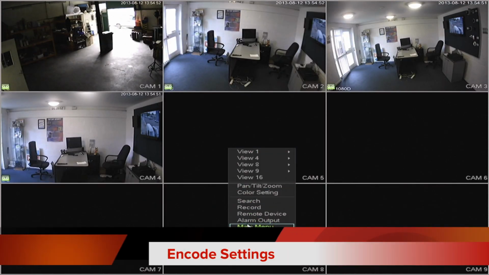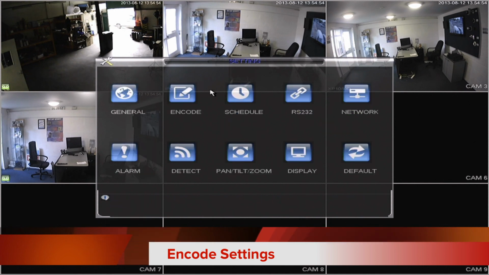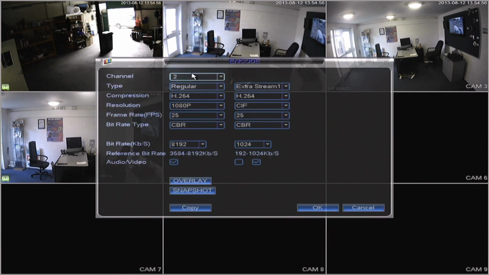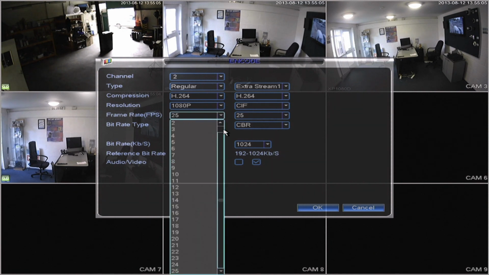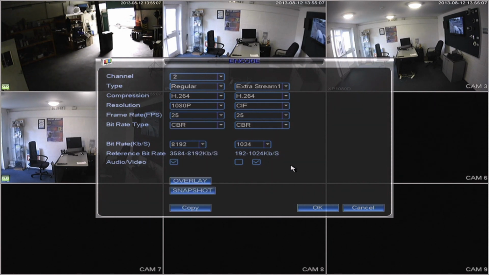You can change the settings for each camera. Go to the Setting and Encode menu, and you can change the resolution depending on what camera you've got. You've got different options of resolutions, and you can change frame rate as well as bitrate type for both the mainstream and the extra stream.